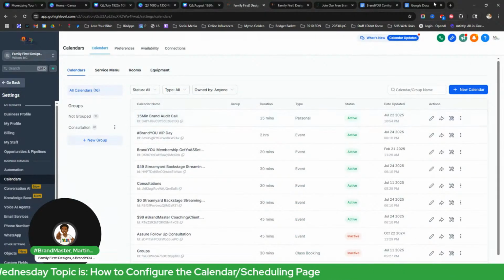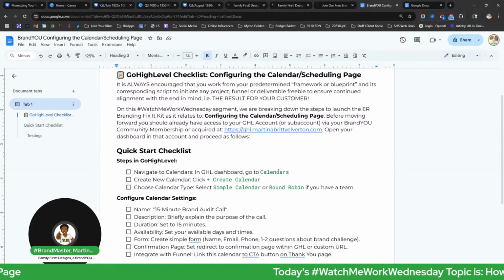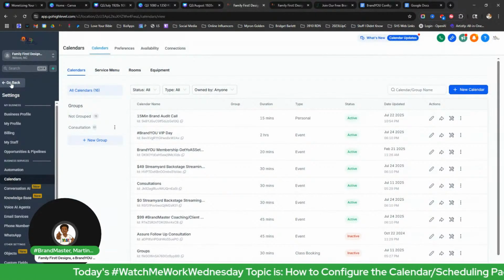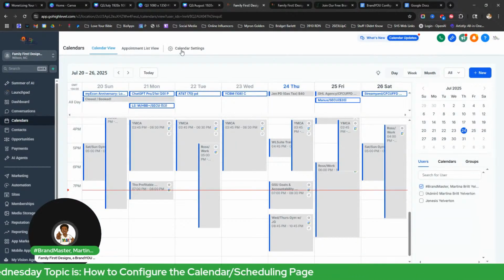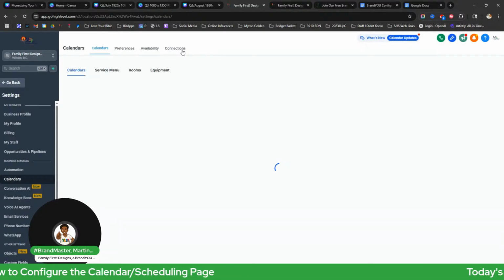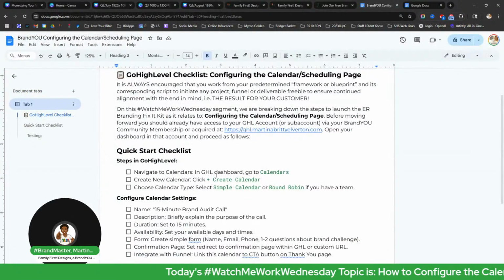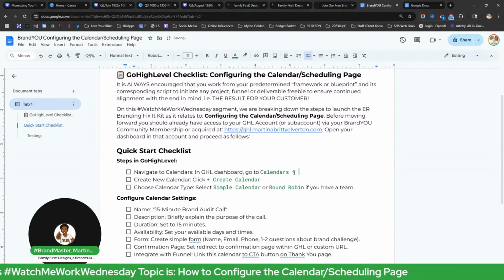So as the checklist says, if you're opening up your documents, it's going to tell you to navigate to the calendars. And this is inside of your GHL dashboard, and you're going to go to calendar. So if you're doing that and following your directions, you're going to come in here to your GHL dashboard. You're going to navigate over here to calendars, and you're going to go here to calendar settings. So for expediency, let me jump over in there and make sure that I do have that listed, because I don't believe it's that way. Go to calendars, and then I'm going to say here, calendar settings.